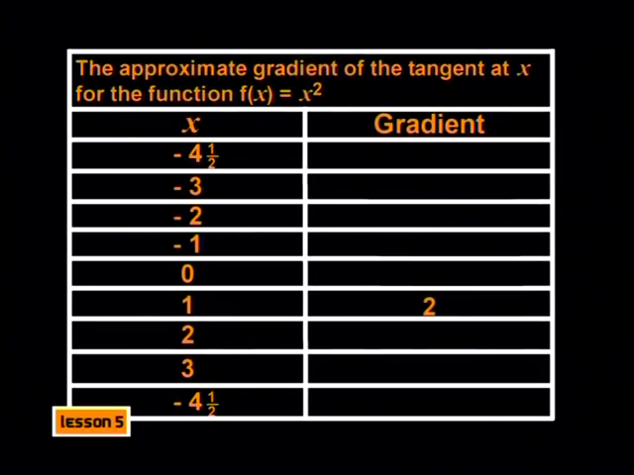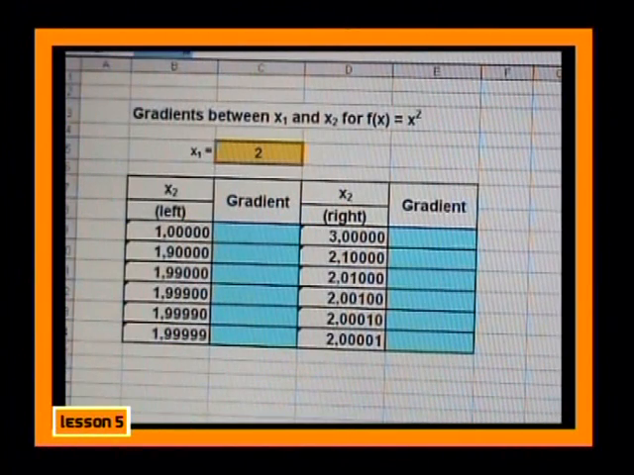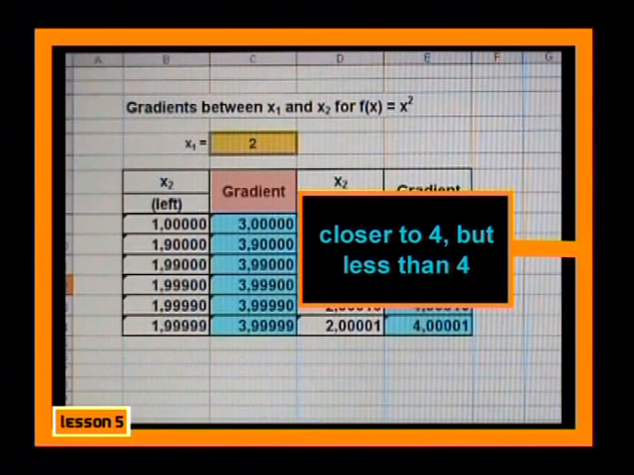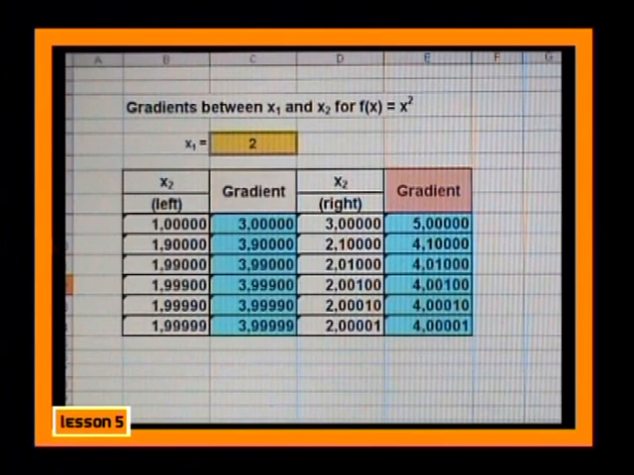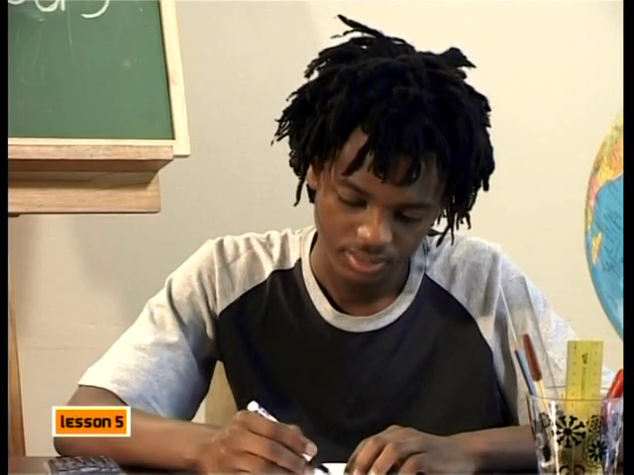Why don't I change the values of x and you record what we find? Okay. Right there, we change the 1 to 2, and what do we get? It looks like the closer the x value of the other point is to 2, the closer the predicted gradient is to 4. Look, from the left, it gets closer to 4, but is less than 4, and from the right, it gets closer to 4, but it is more than 4. Let me record that.